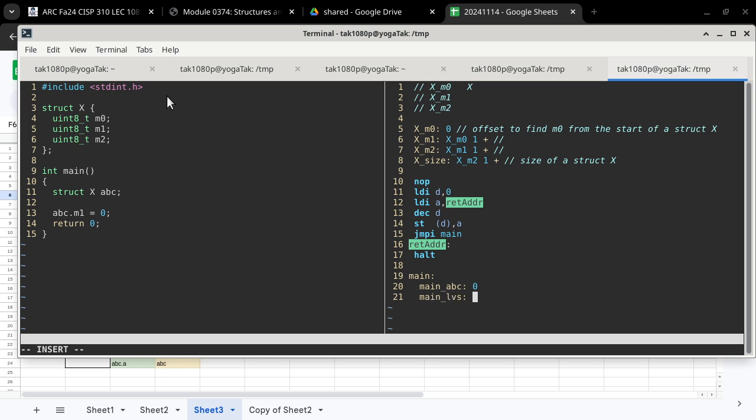LVS stands for local variable size. How many bytes do I need to allocate for all the local variables of main? 1. Nope. Exactly, it's the size of a struct X. So that means this is going to be the offset to the last local variable. Since I got only one local variable, it has to be ABC. But then we have to add the size of a struct X. That is the number of bytes that I need for all my local variables.